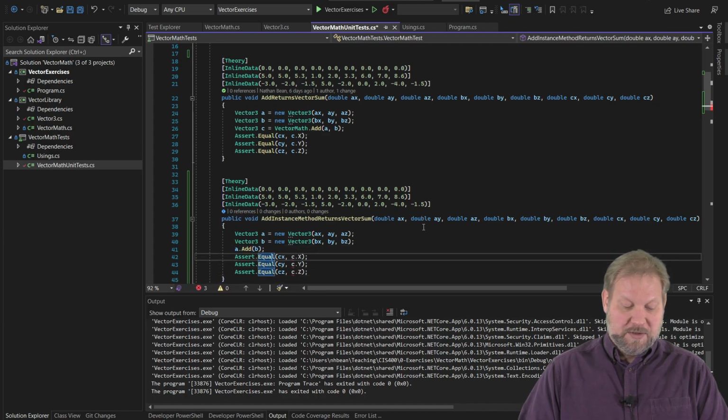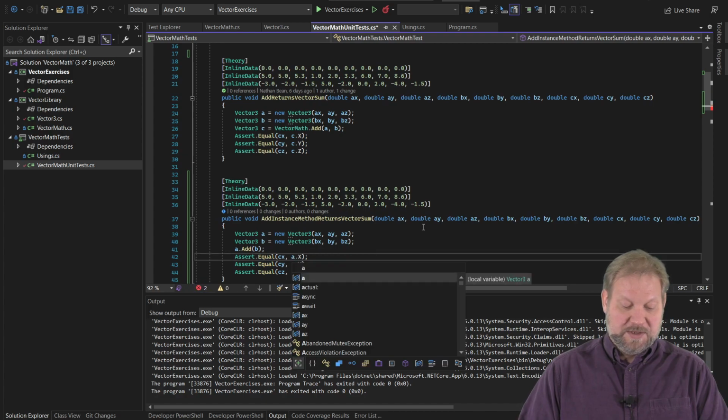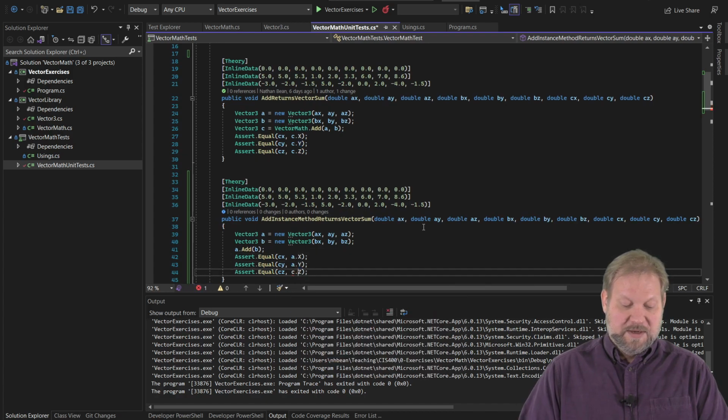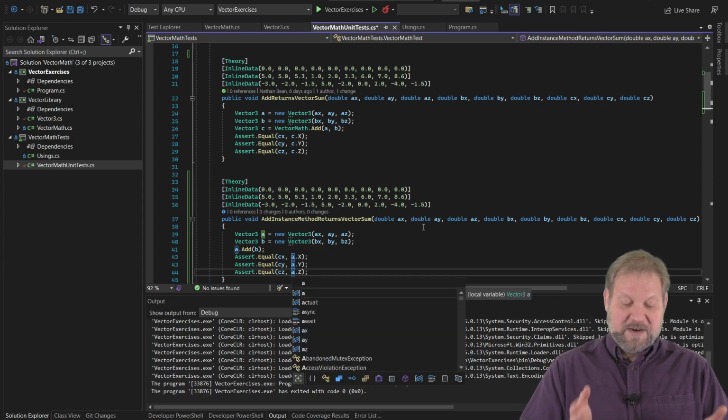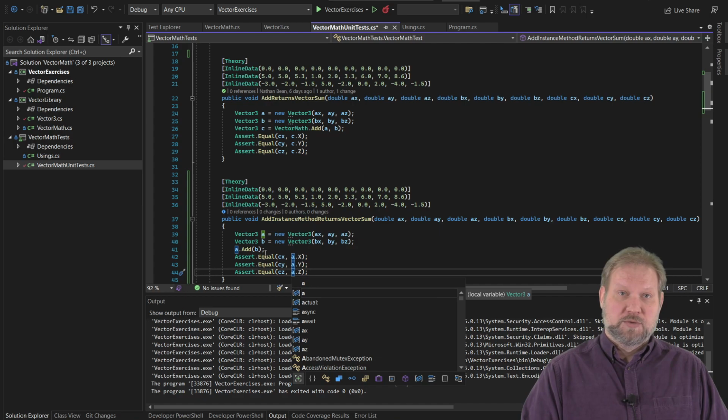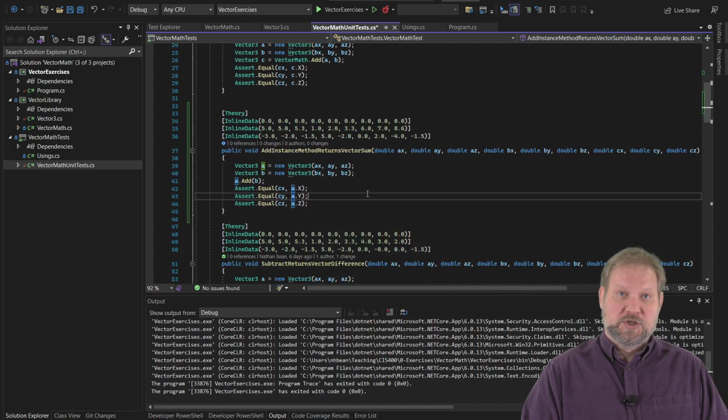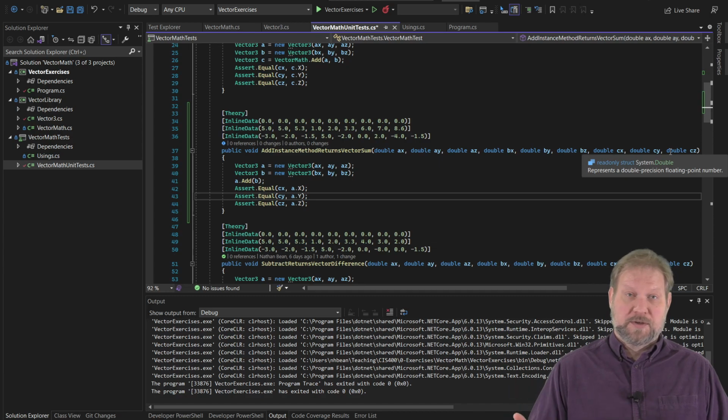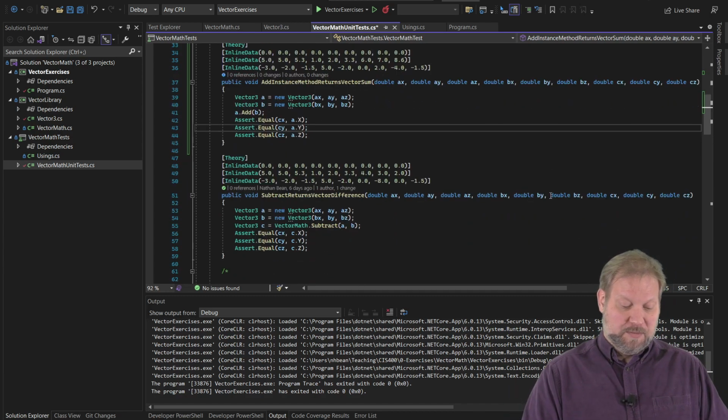And then we're going to assert that instead of using c here, c.a and c.b, and instead of using the vector c, which no longer exists in this scope, we're going to use that vector a, which should be mutated. And it should have the values that we're passing in as our inline data here, which is the x, y, and z of the result of doing that sum. We'll do the same thing with our subtract.